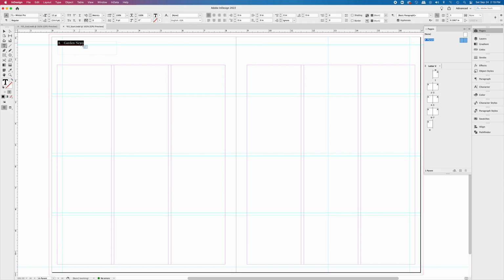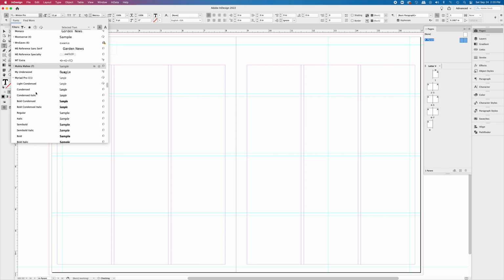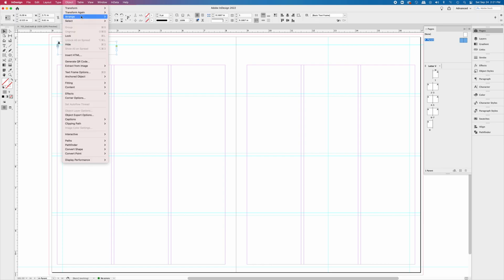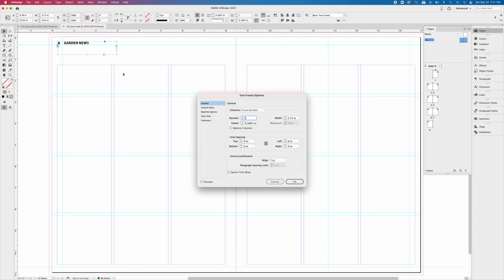We're going to change the typeface of our page number. We're going to click on our fonts, go to Myriad Pro, and select bold, and then we're going to change it to uppercase. Then we're going to go to Object, Text Frame Options, and this is where we can do a lot of things within our text frame.